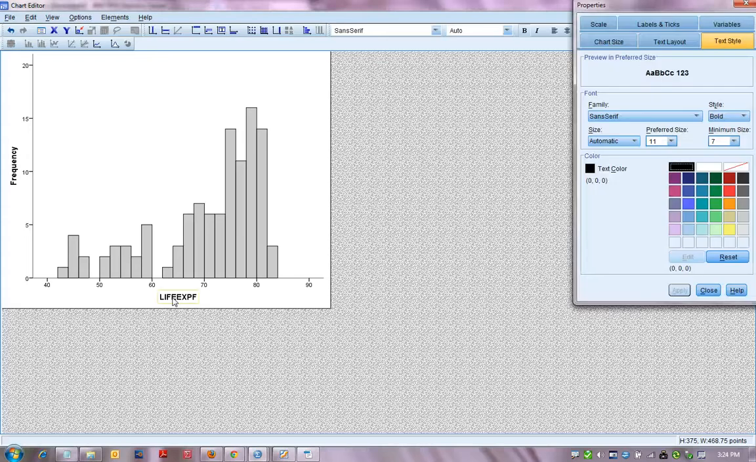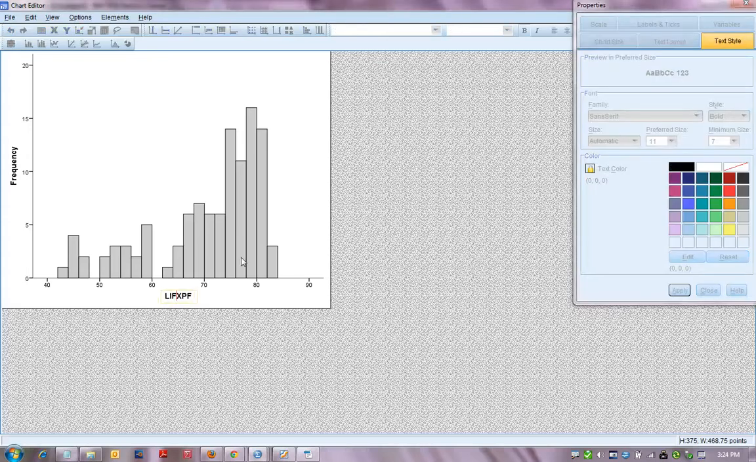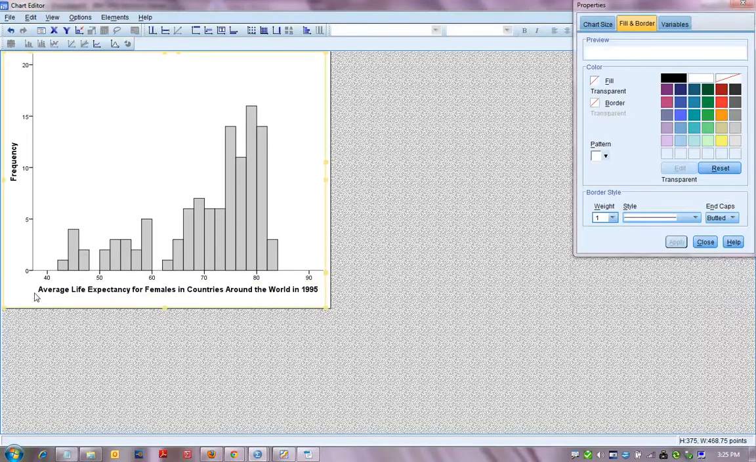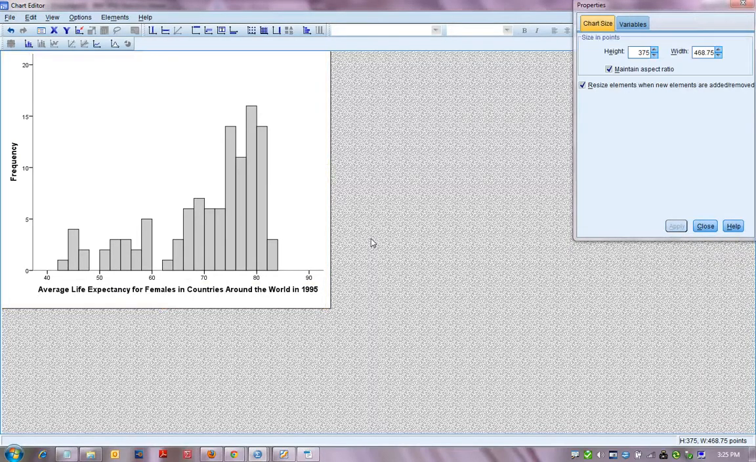We can also click into the axis labels, and we can provide more descriptive labels. So life expectancy for females should be average life expectancy for females in countries around the world in 1995. The idea there being to be as descriptive as possible. It's generally better to provide a bit too much detail than not enough.